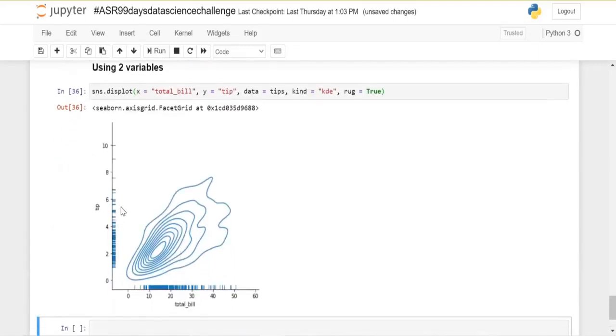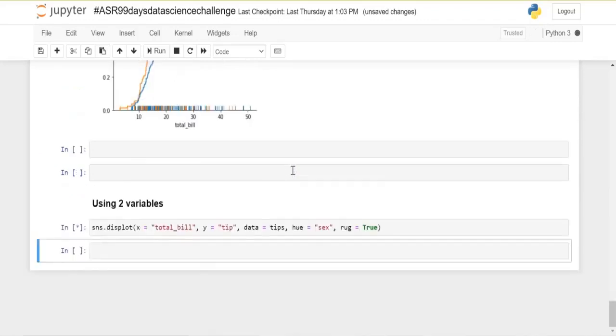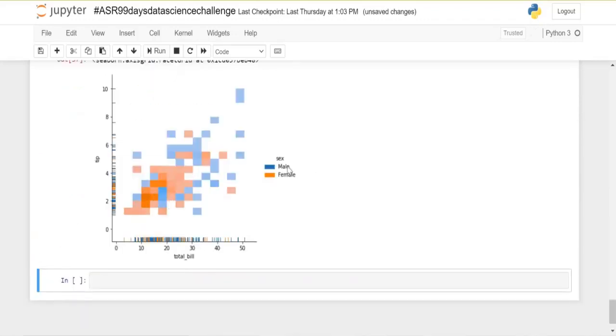As the rug plot represents the marginal distribution for a particular variable, here we have two variables, that is the tip and total bill, and so we have the rug plots for both these variables. And also we can use our hue parameter over here. So let's do it. I'm removing the kind parameter and changing it to be the hue and changing it to sex. And here you can see the difference.